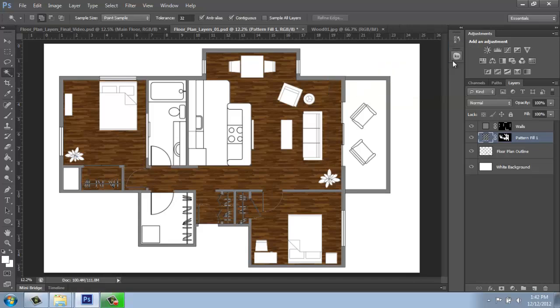And I'll say OK. Over in my layers palette, I happen to have another adjustment layer here. Here's a little thumbnail showing that it's a pattern. It kind of looks like brick. And here is a preview of what that mask looks like. Instead of pattern fill 1, I'm going to change that to say something like wood floor.